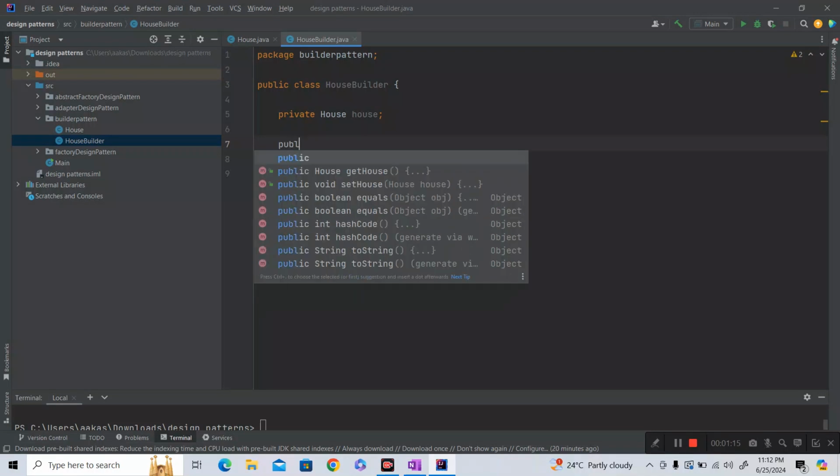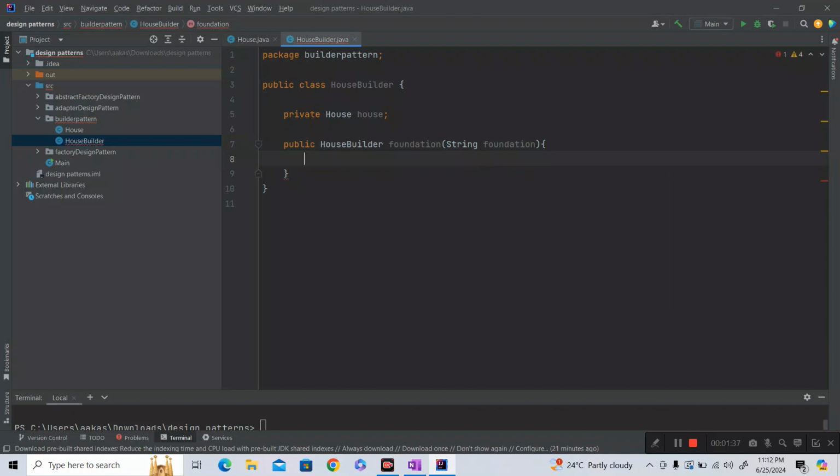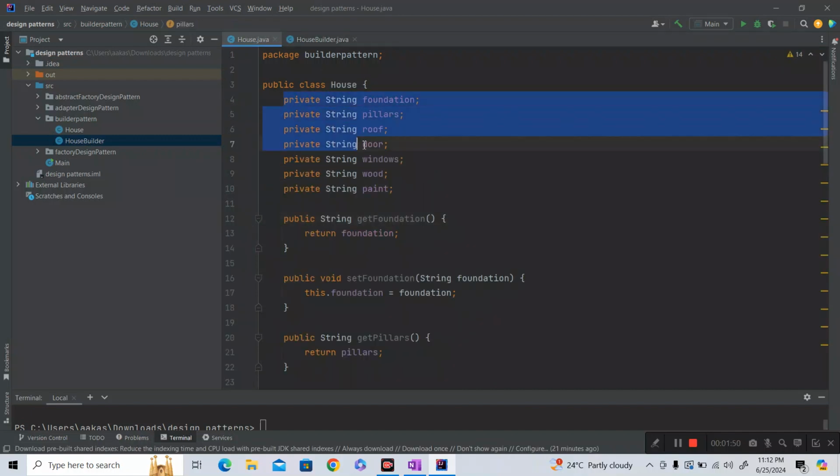So first of all, I need a public HouseBuilder, obviously the return type, I would say the foundation, right? I'm gonna accept a string foundation, right? Okay, now I just forgot that thing. Along with the house, we also need these properties, because we need to set those properties in the builder as well. Sorry, I just zoned out a little bit.